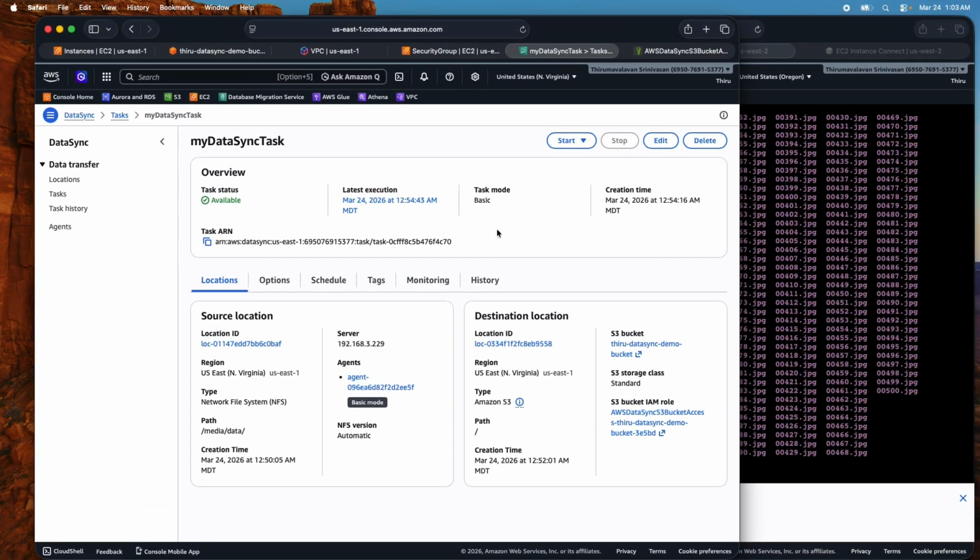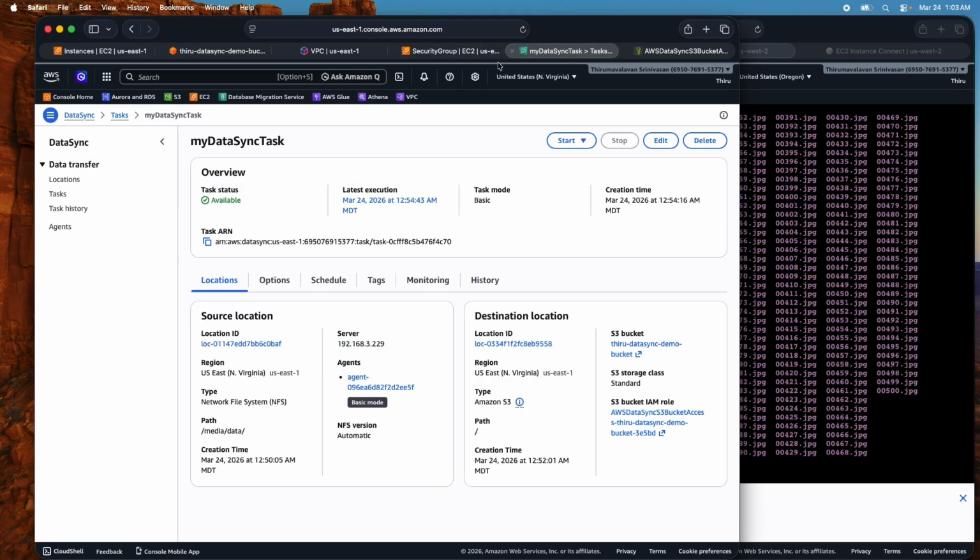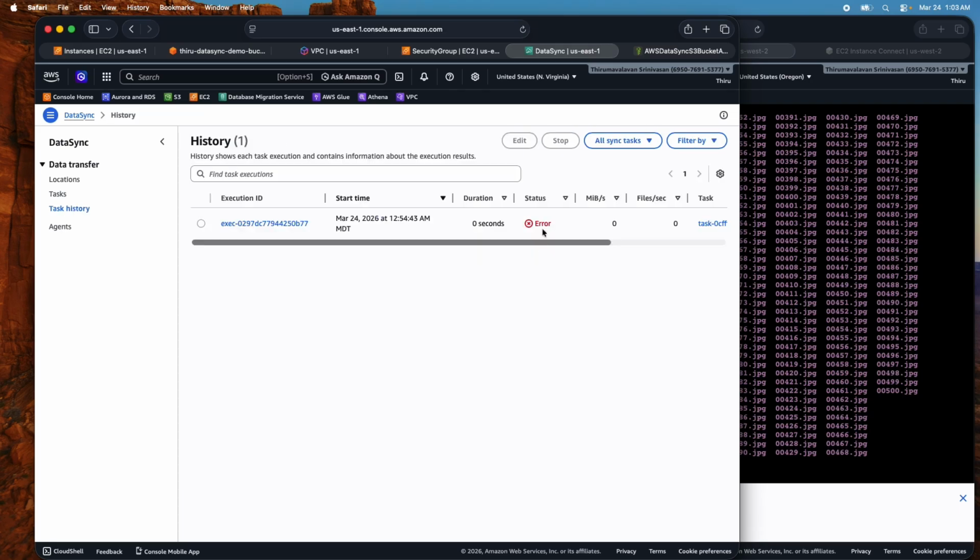Okay, I'm back now. The data sync task is completed and the status is changed to available. If you go into our bucket, we still don't have any objects, so the data sync task looks like it has some problem. Let's go back to our task and check the task history. Looks like it has failed.